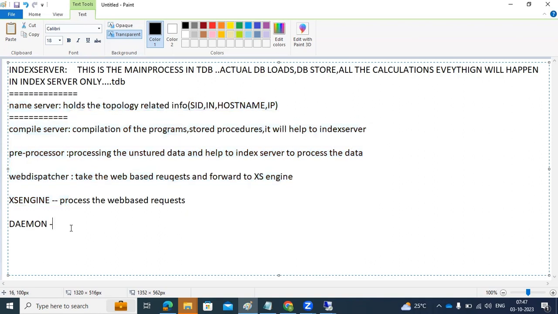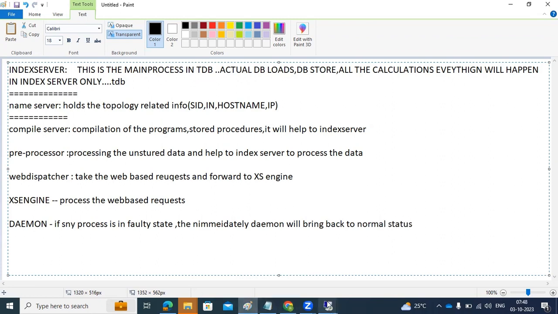That is the reason. If I talk about the database level theoretically, the daemon is the process that, if any process is in a faulty state, meaning error state, will immediately bring it back to normal status. Normal status means active status. That is the work of the daemon.